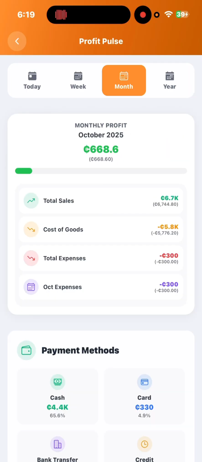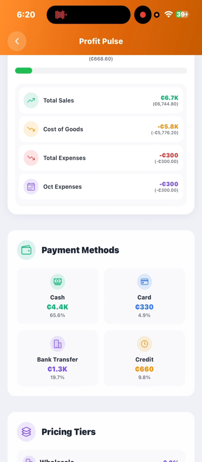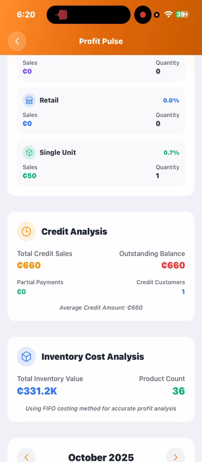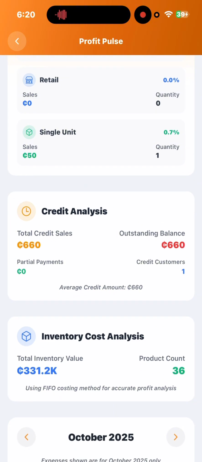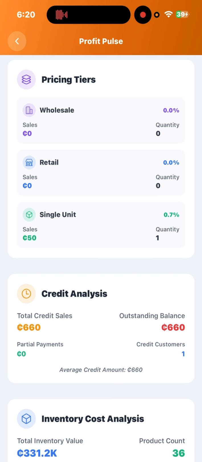It tells us exactly how much we are making after deducting the cost of the goods from the total sales, and then it tells us how much profit we've made so far. So you can use the Profit Pulse to watch the analytics and everything going on in your shop. You can add credit as well. So as people are buying on credit, it's still appearing here, and you can see everything.